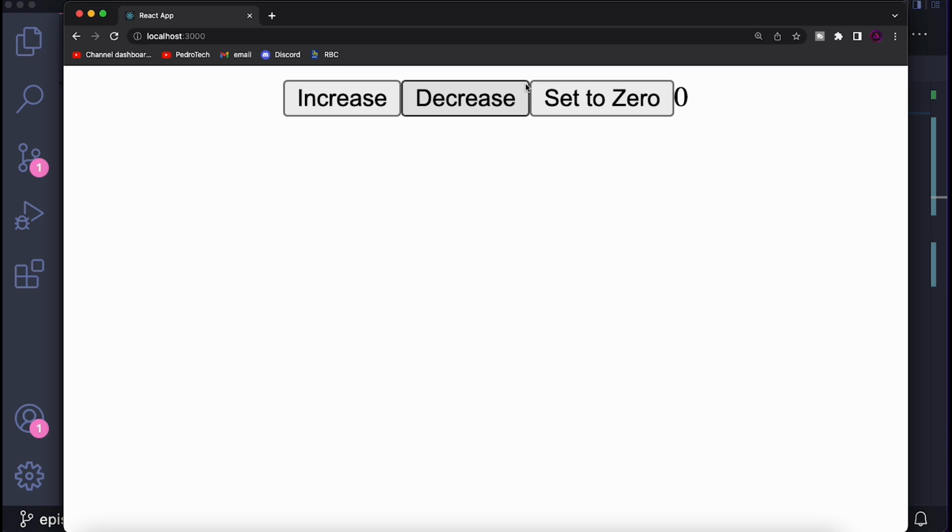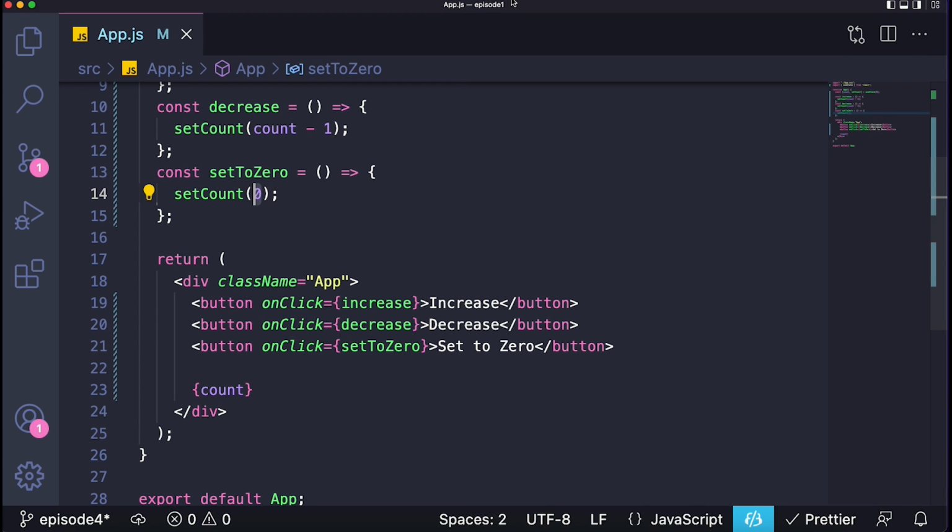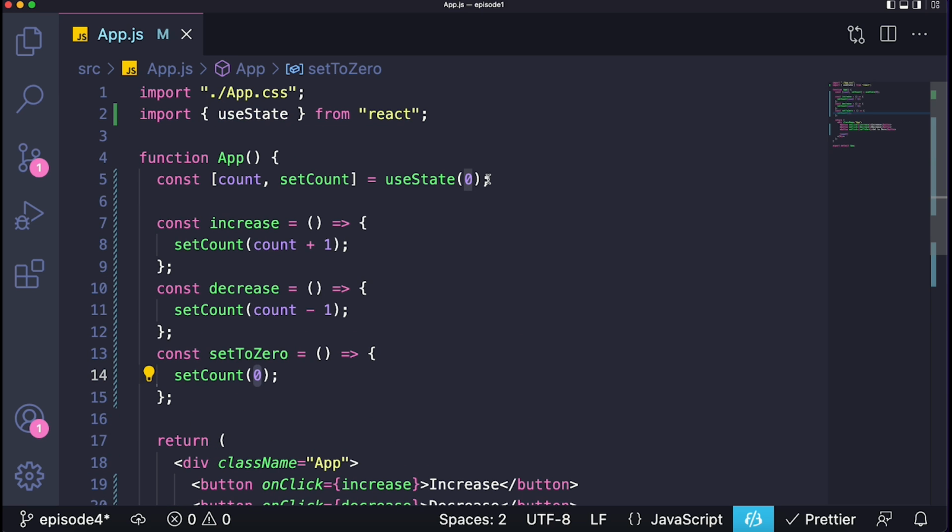And it's a very simple counter app, but it obviously shows how quick it is to just create an app, something like this using React. So that's basically it for this video.